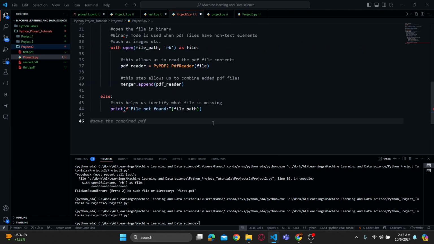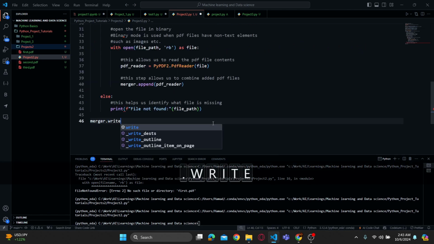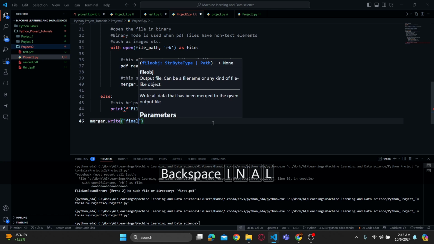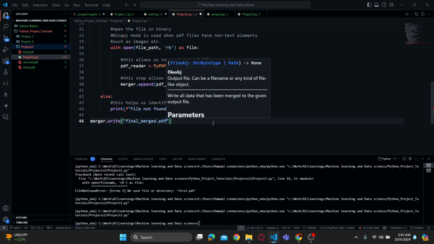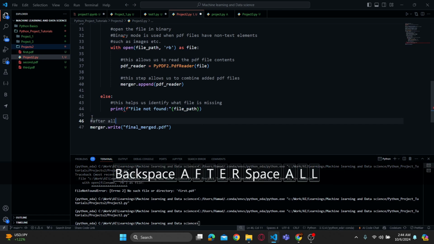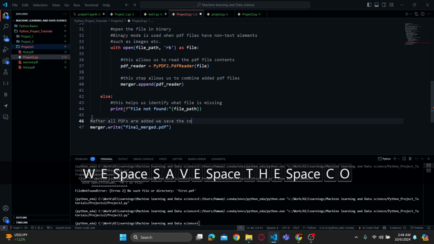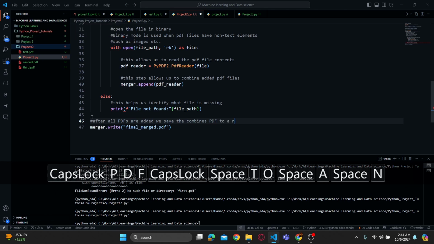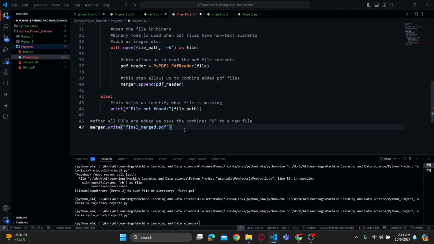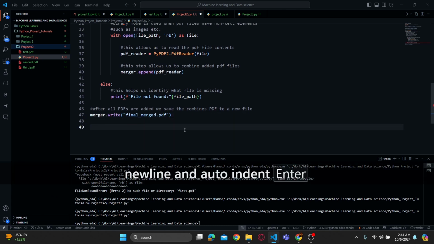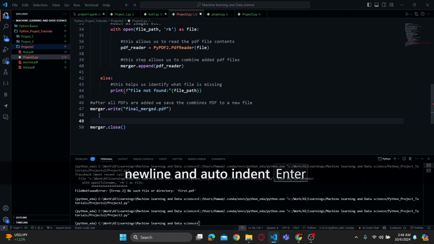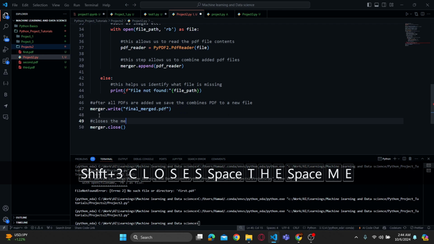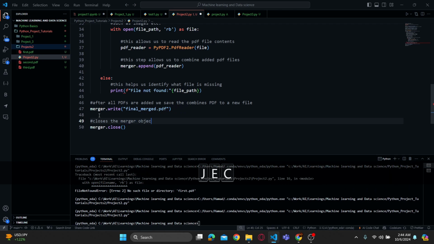And at the end we're going to create merger.write, and inside final_merged.pdf. What this does, after all PDFs are added, is save the combined PDF to a new file that is going to be final merged, and at the end we close the merger. So what this line of code does is close the merger object.